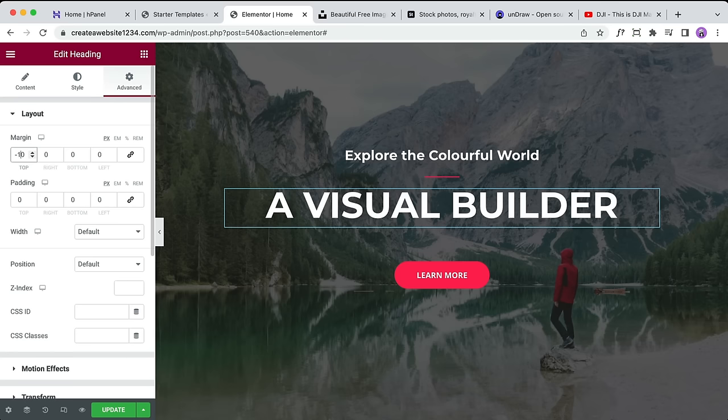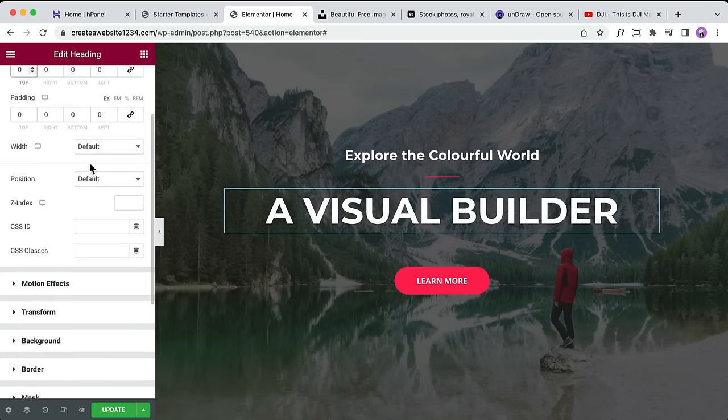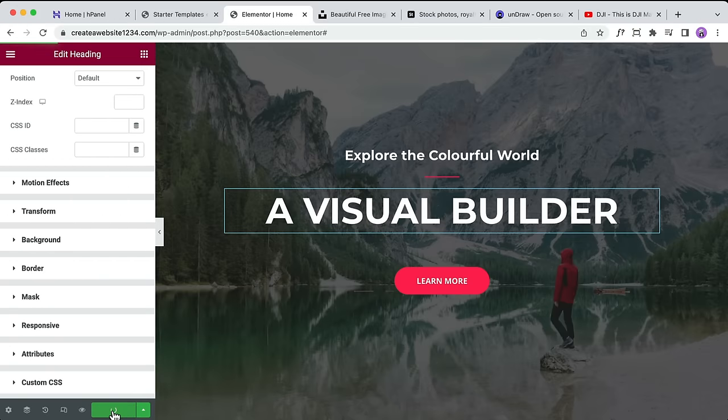Let's just try negative 30. Okay, so it's going to bring it up like that, and you can't do that with padding, right? So generally with margin, I normally just use it for the negatives. Okay, so let's just go back over here and then click on update to save.